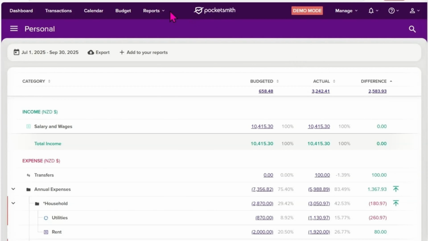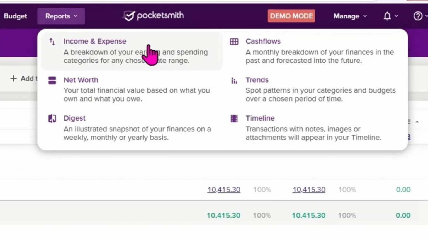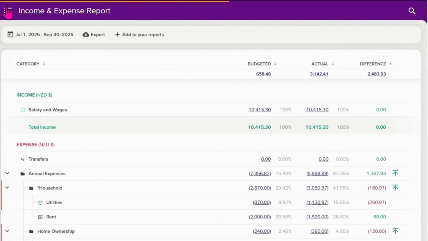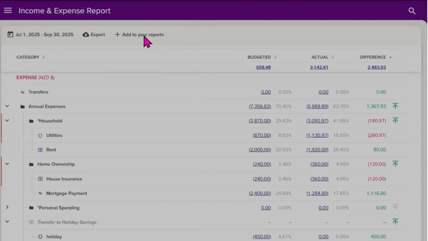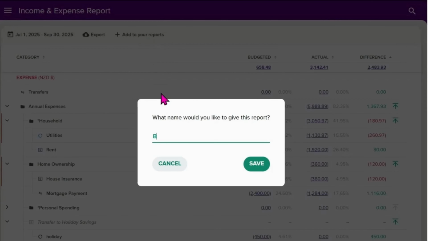To open the report, go to Reports, click Income and Expense. Then explore the Settings panel, adjust the date range, and click into Transactions for detail. Try creating a saved report for one area of your finances.